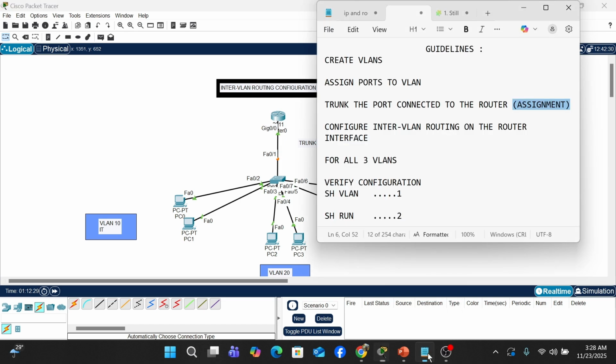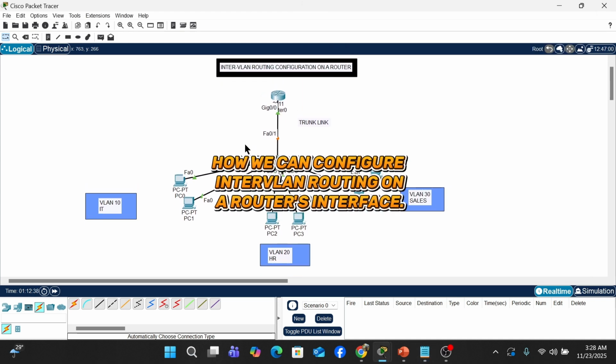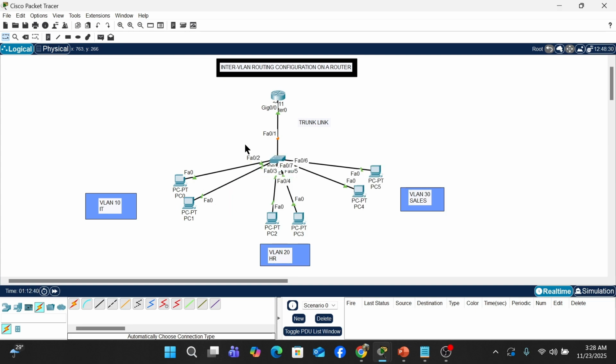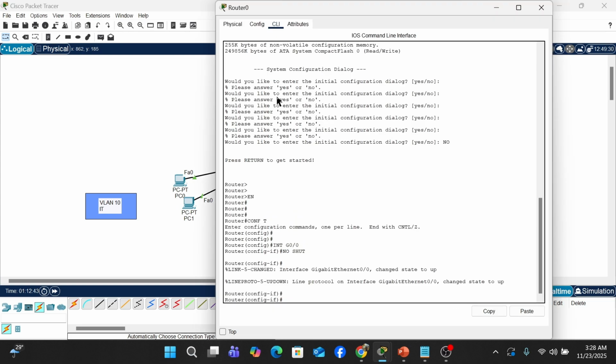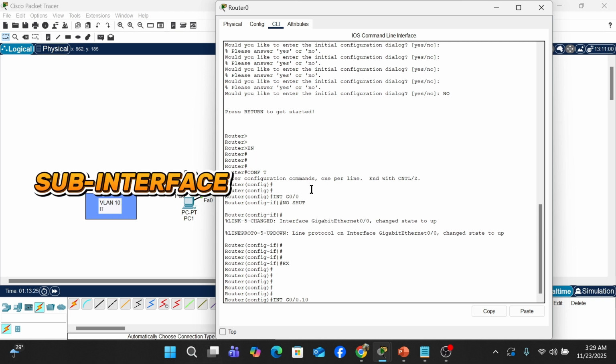Let's check what we have next. Configure inter-VLAN routing on the router interface. Guys, how do we configure inter-VLAN routing on the router interface? This is the main focus for today's video. So what we do is we say interface gig 0/0 dot the VLAN number. This is called a sub-interface. This is how we make a sub-interface for a VLAN in a network.